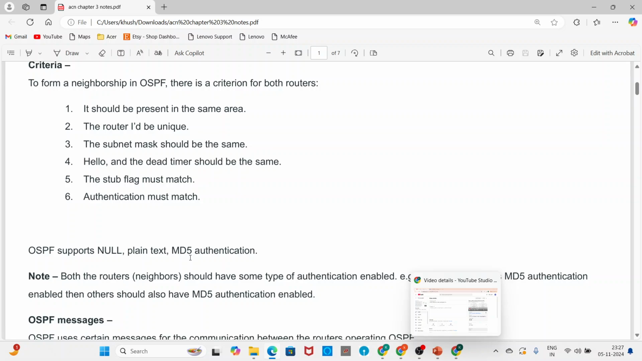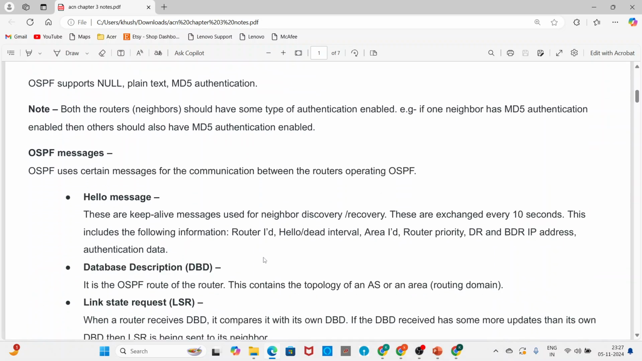If you know the hashing technique, then you must know the MD5 algorithm. Now note, both the routers' neighbors should have some type of authentication enabled. That is, if one neighbor has MD5 authentication enabled, then the other should also have MD5 authentication enabled. Okay.